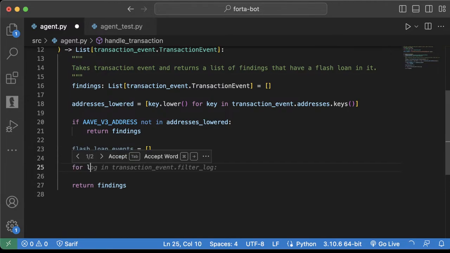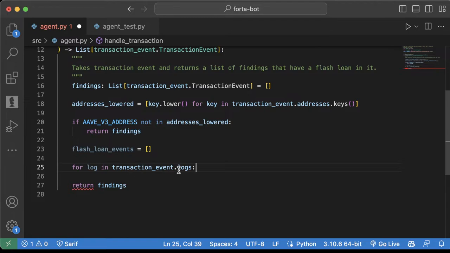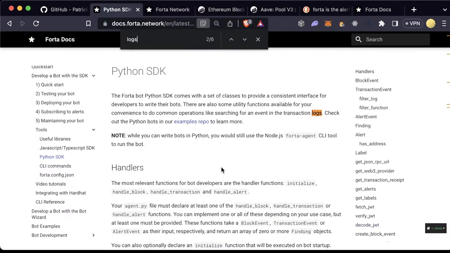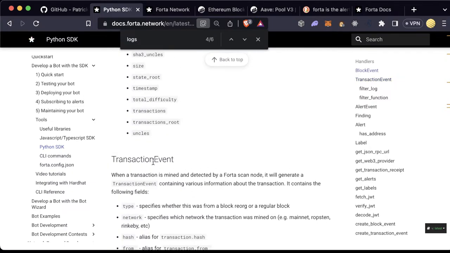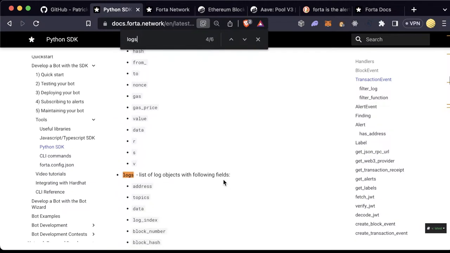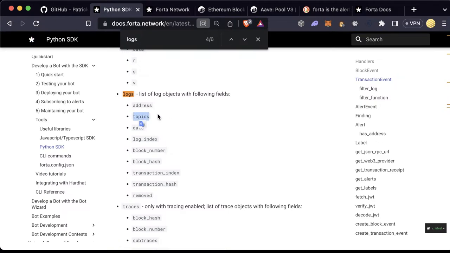And what we're going to do is say for each log in transaction event dot logs. This is where we could use that filter log function I was talking about earlier, but I feel like it's a little bit easier just to do it like this. Each one of these transaction events has this logs parameter. If we go up into the docs here, the transaction event stuff is in here, and we can see there's a list of log objects with the following fields. So that's how we're getting this. For each log in transaction event dot logs, we see there's a list of topics as well.